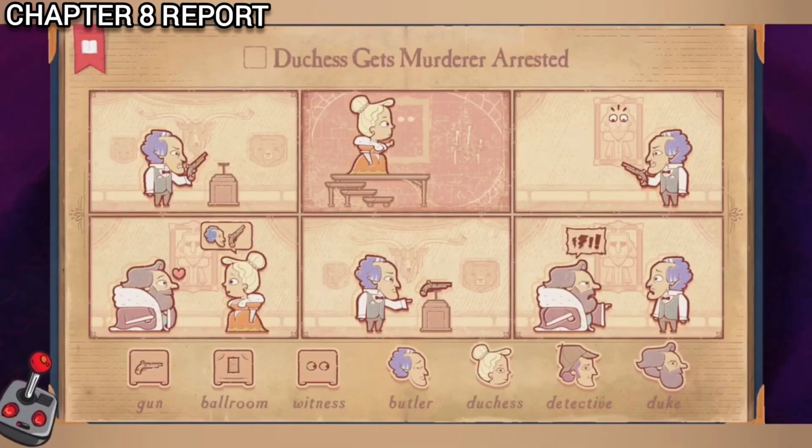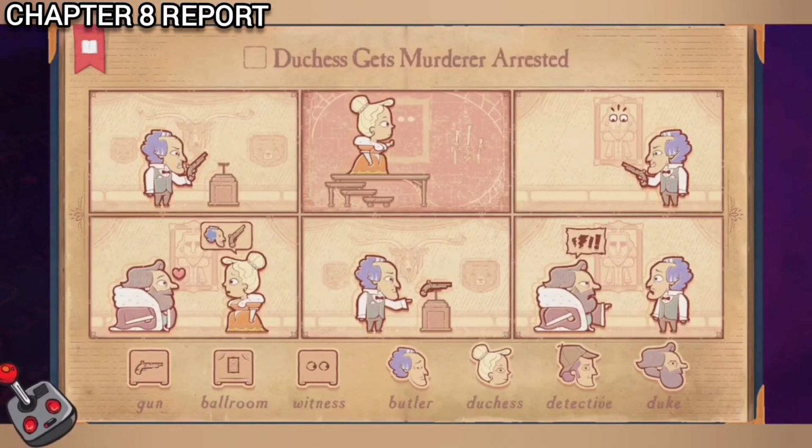Fourth scene. The Duchess tells the detective in the ballroom about what she saw. Fifth scene. The butler kills the Duchess in the ballroom. Sixth scene. The detective arrests the butler in the ballroom.